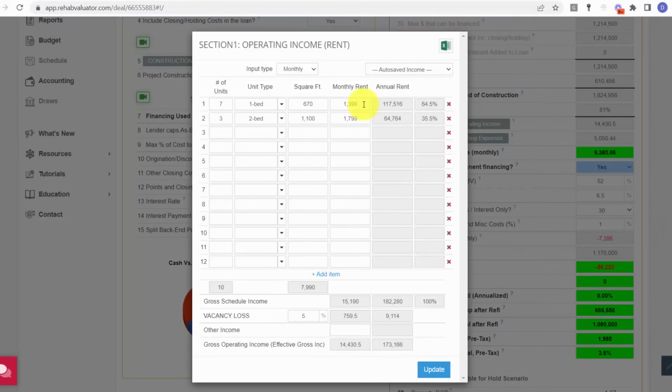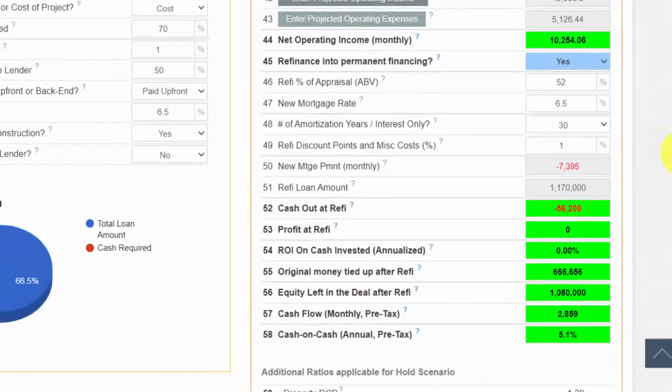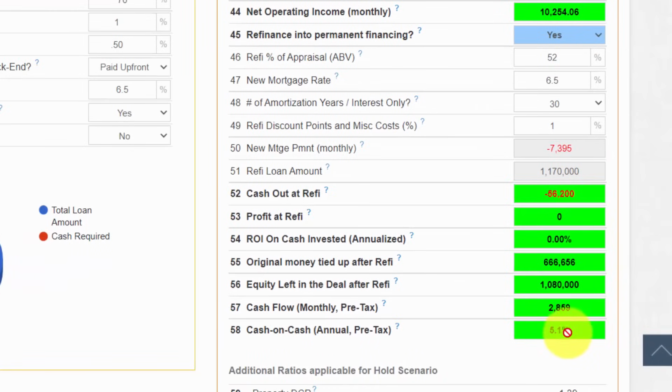I think I can push my rents a little bit higher. I think inflation will continue, and I can get $14.99 for my ones and $18.99 for my twos. Now the deal starts to look more attractive. I'm earning off the bat 5.1% cash and cash return on my money. On top of that, I'm getting amortization, depreciation, and appreciation.